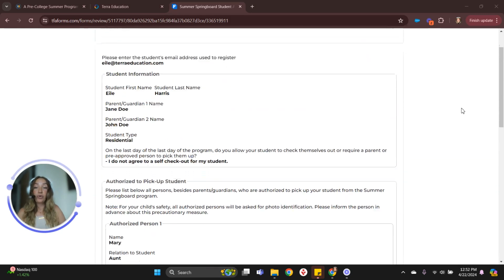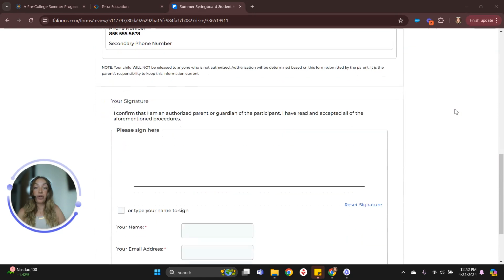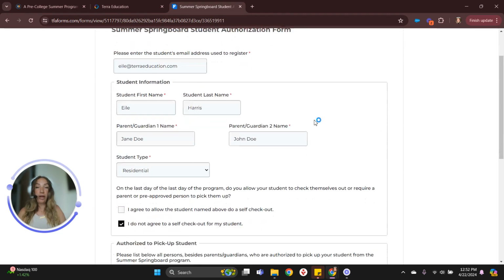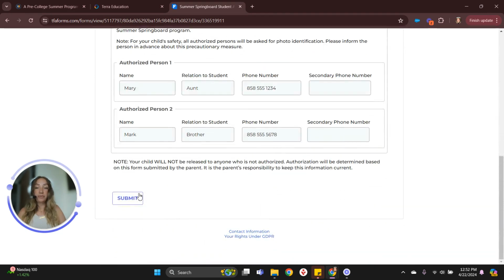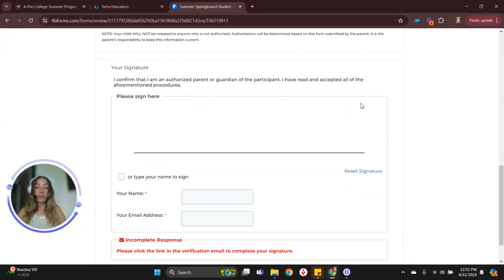We will then be brought to this page. Here we can go ahead and review once more just to make sure that everything is correct. Once we reviewed that all the information is exactly how we input it before, we can go ahead and sign our paper. If we do see something that needs correction, go ahead and select Make a Correction here, and it will take us back to our previous page.